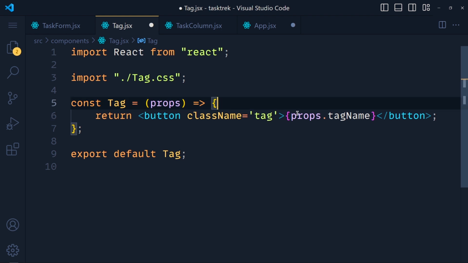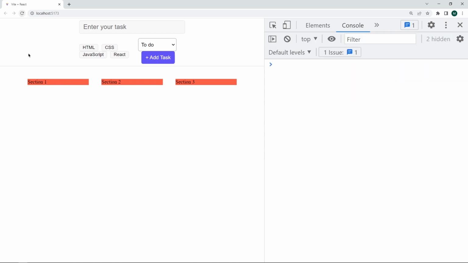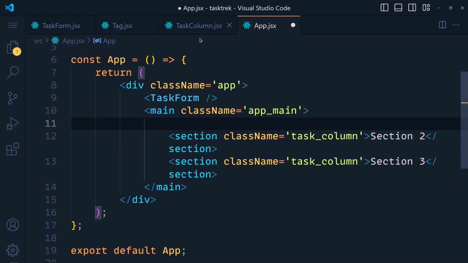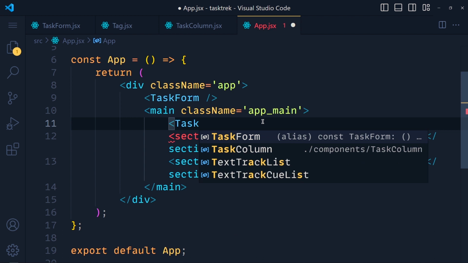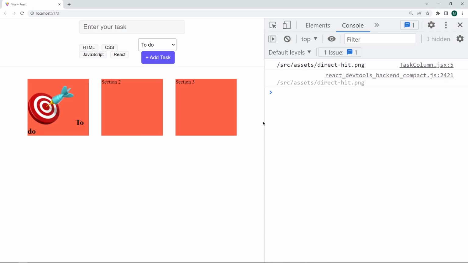Save the changes and we get nothing, because we need to add our TaskColumn component in our App component. So back to VS Code, and in our App component, we add the TaskColumn component and see, auto import works. Save the changes and take a look. And see, here we get the path of our image. Also, we can directly add a URL in the source, but this is how we add local images in React. Now let's add style for this image and title.